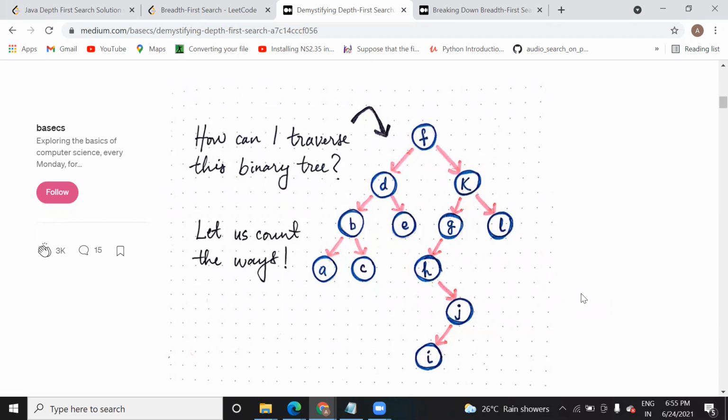So we are going to see that today: what is depth first search, and how we can solve the binary tree. This is actually searching. This is an algorithm for traversing the binary tree.